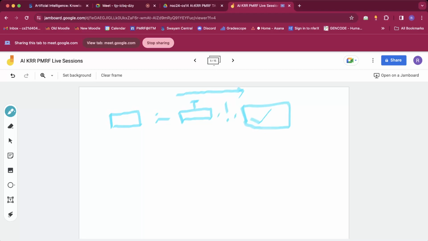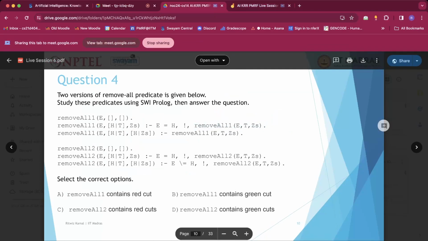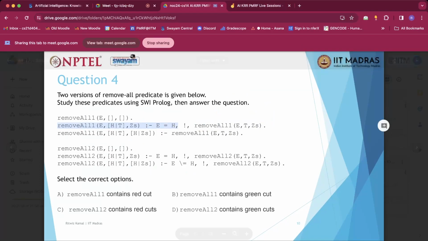If this had been false, then the cut operator will not allow the flow of the program to go to this part. Instead, it will go to the next definition or the next line of your program, which will use some other definitions. So this is essentially how the cut operator works. Here, in the second line of remove all 1, it will first check whether E is equal to H, and if it is so, it will give the control of the program to this part, remove all 1, ET, ZS.